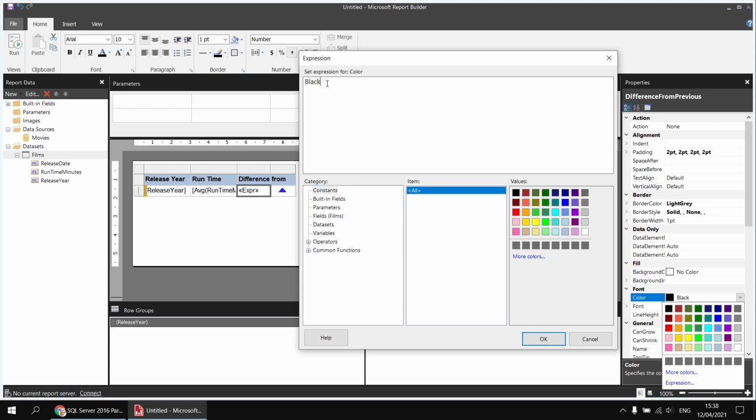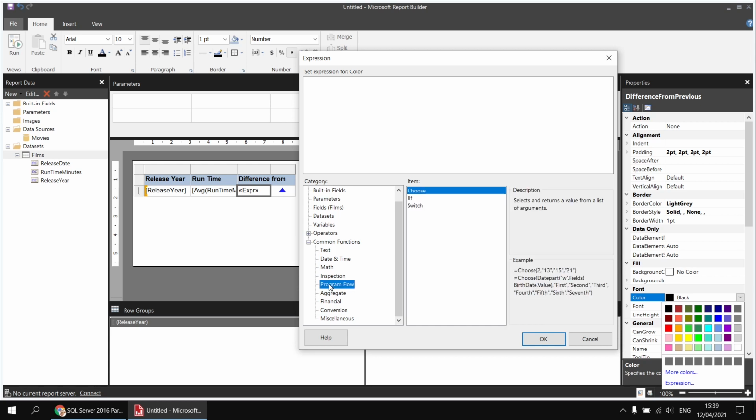To do that I could use nested if functions, but I think it's probably easier to use a function called switch, which provides you with an easy way to test multiple conditions. So I've taken away the colour black from the expression box. I'll head to the program flow category of common functions and then double click the switch function. I'll then hit enter and give myself a few blank spaces to indent my code.